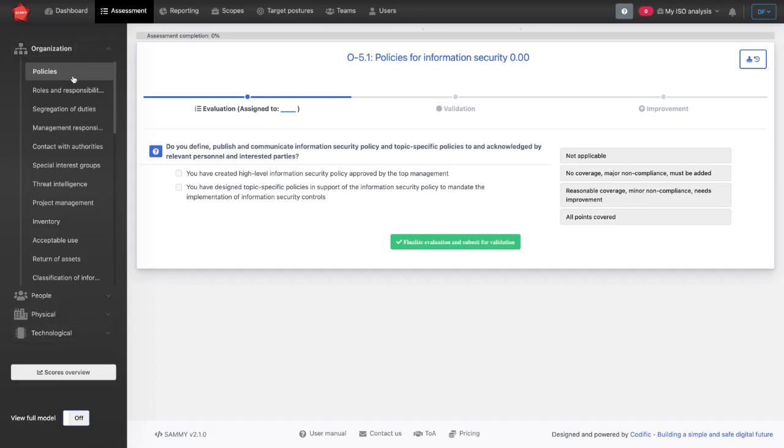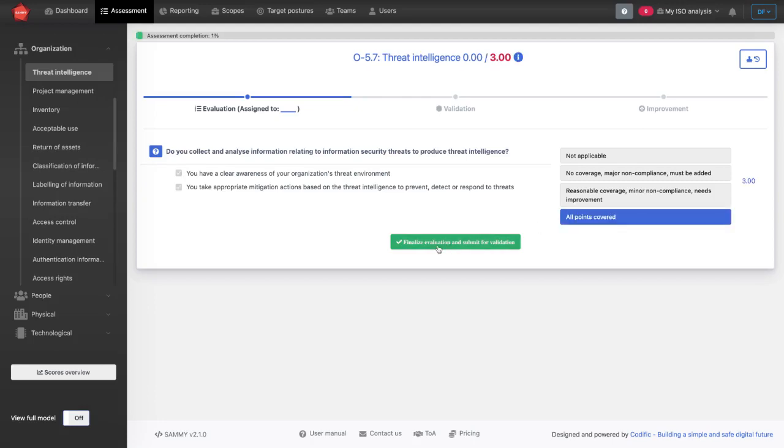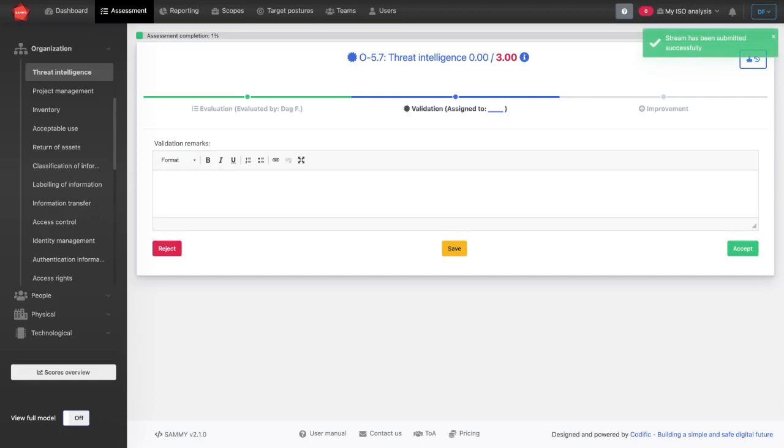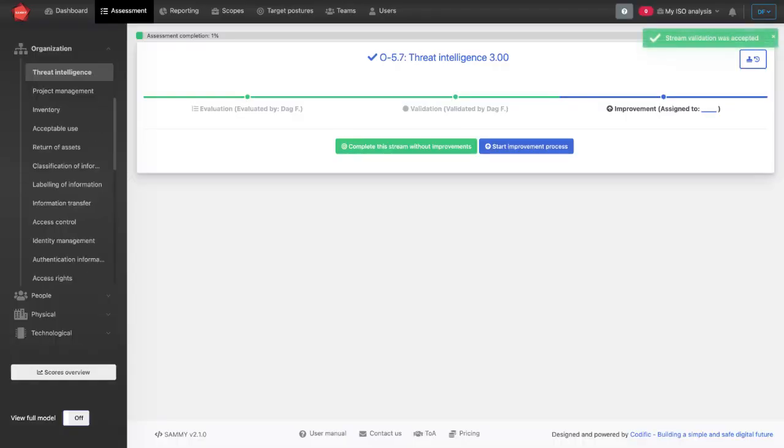On the left navigation menu, we now have all the controls of ISO 27001. We can click on these and we can start filling them out. When we submit an answer, it will move to validation. Typically, this will be a different person who is validating this score. If he accepts, then it moves to the improvement track, where the same or another person will identify whether this is good enough as it is, or whether there should be an improvement process that starts here in order to obtain a higher score on this activity.